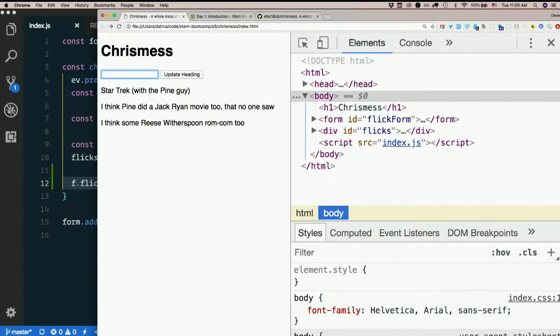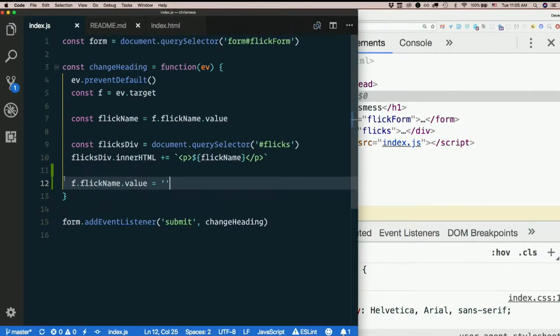Sweet. It works. That feels so much better. Here's another little trick. If there were more than one input field, we could get rid of all of them at the same time by resetting the entire form. So the form itself, which we have saved as f, but remember that is the form. That's the same form as up here, actually. form.reset clears them all out.